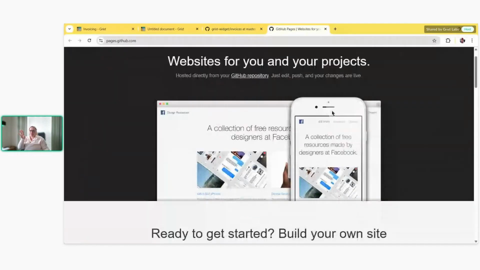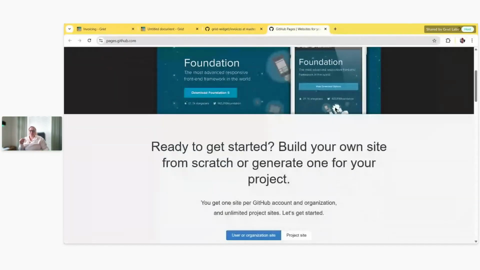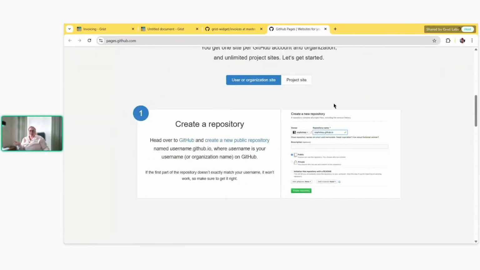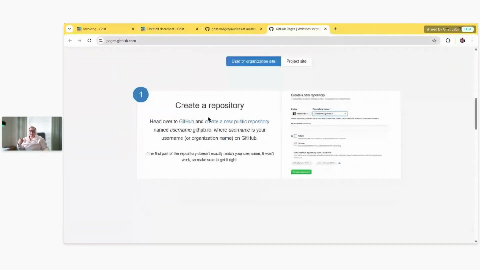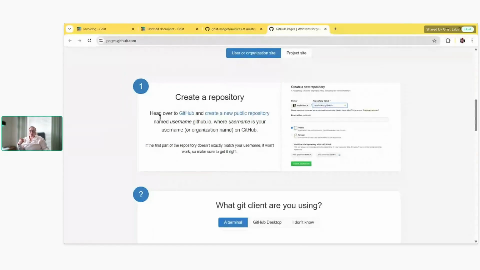The link I just shared, this is what it looks like. You will need a GitHub account, which is free. And then you would follow these steps here to create your repository. It's very simple. You just click this link and then you follow this formatting for the repository name. Easy as that. And then you create the repository.